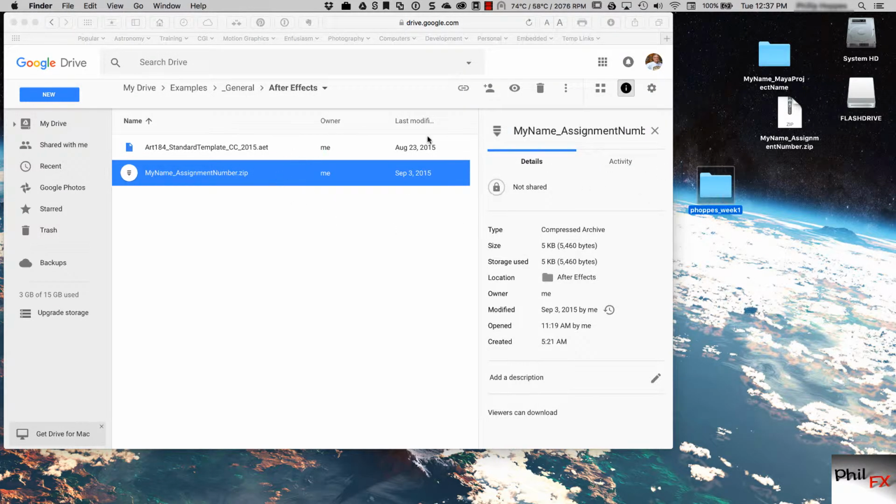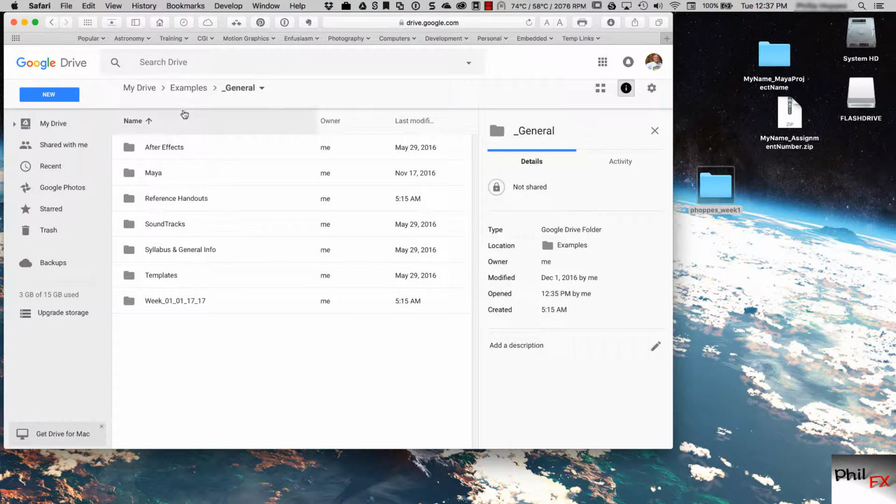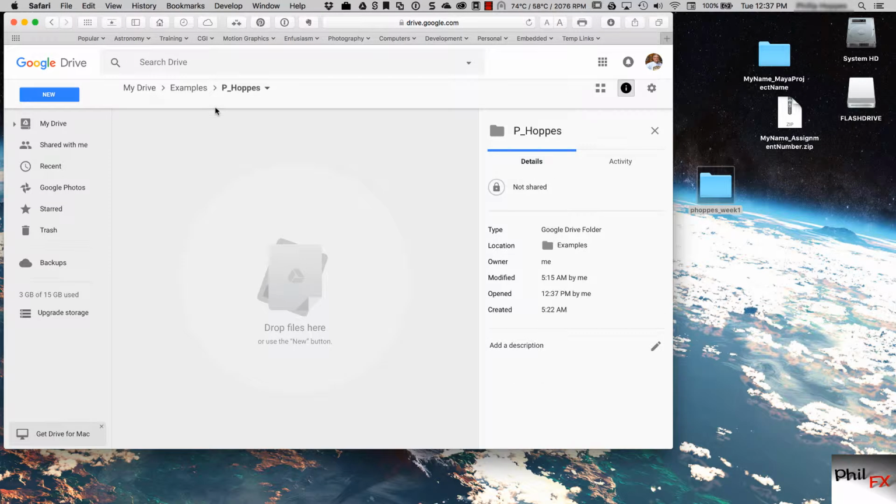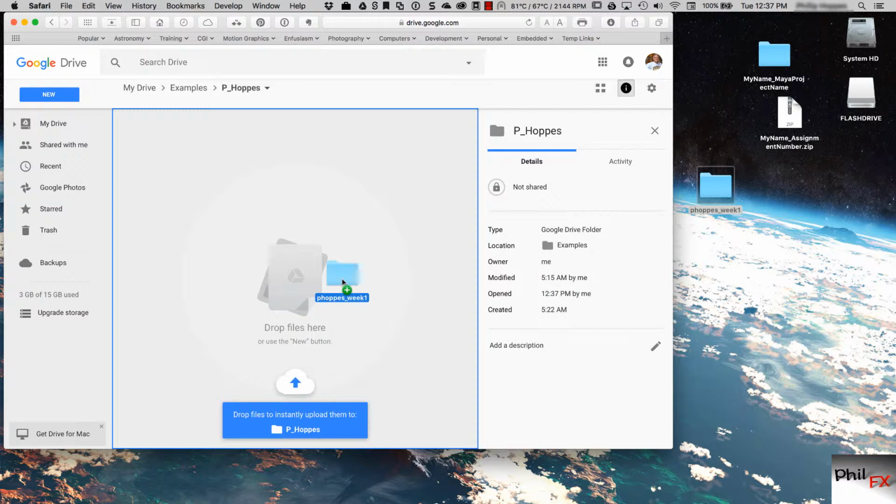So again, working with Google Drive, you finished class today and you need to hand in your homework. You go into your personal folder, and this is what my personal folder looks like. I could just drag and drop the folder in. Sometimes that works, sometimes that doesn't. I've had mixed results with some web browsers.